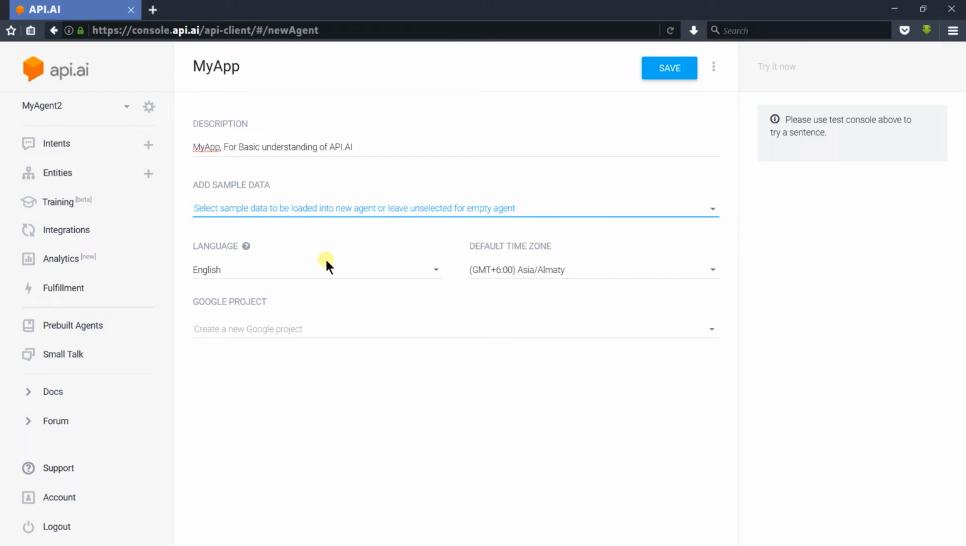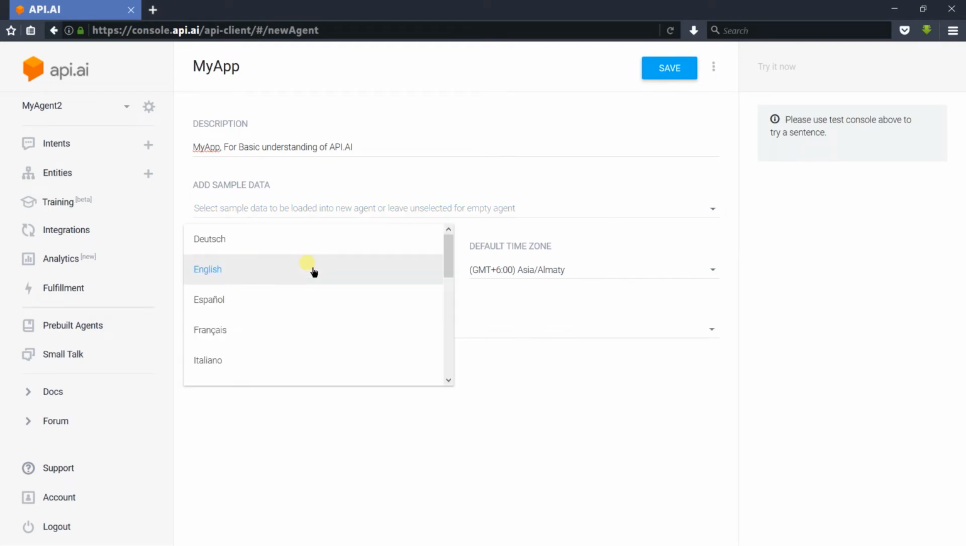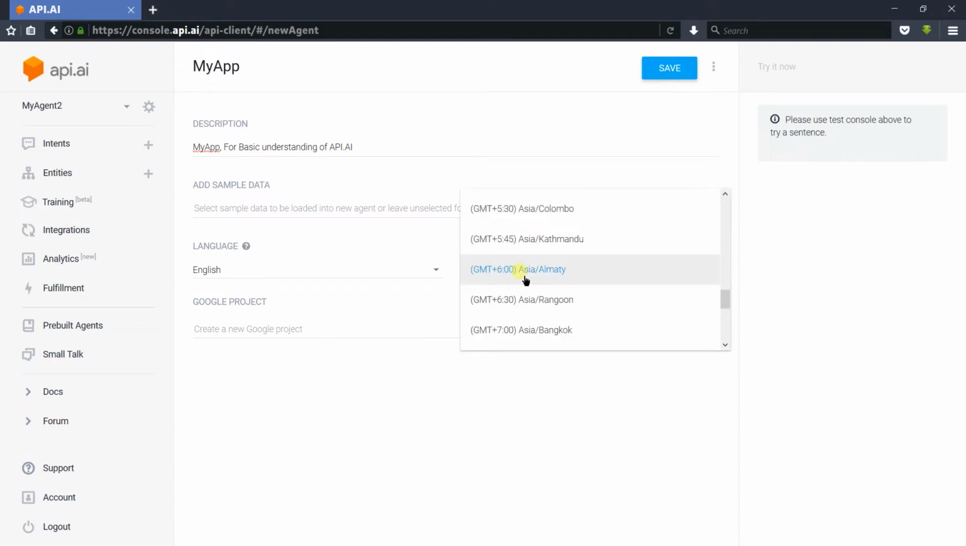Next dropdown is for the language used in your bot. As I said previously, it supports various languages. Note that you cannot change the language after creating the agent. I'm going with English. Next is the time zone. It is very useful because sometimes you may want to retrieve the time from the user. I am going to select GMT plus 5:30 for Indian time zone.